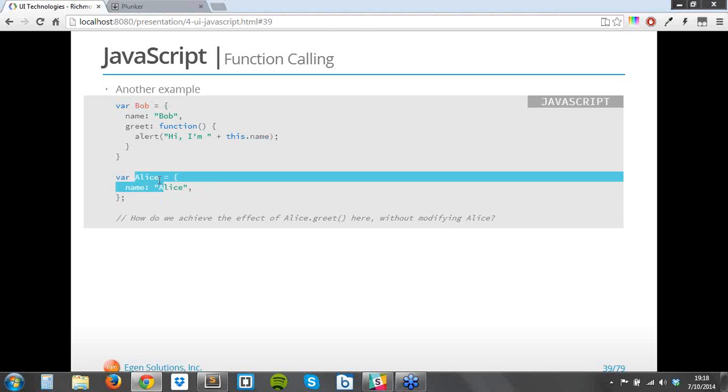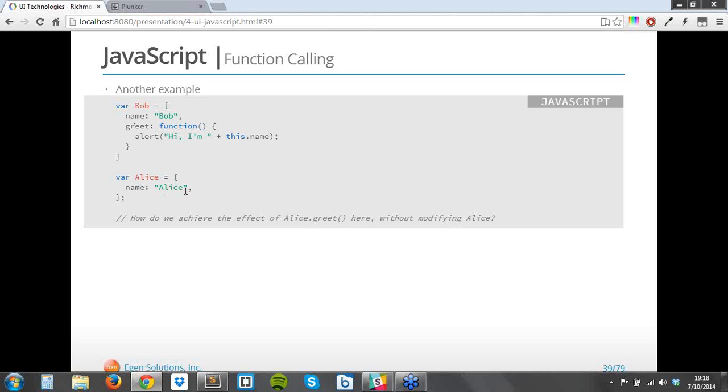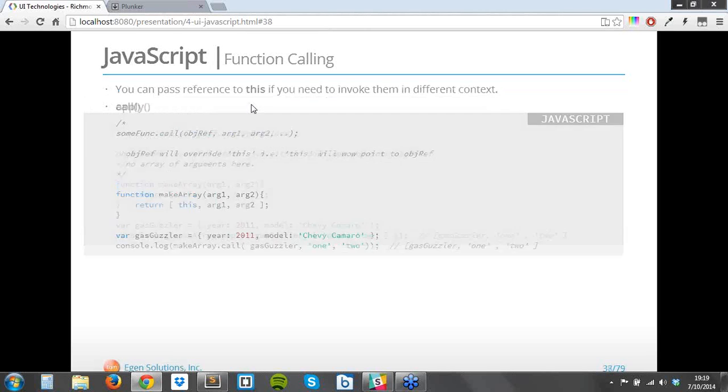Of course you cannot modify Alice, so there is no point putting a greet property here and referring to the same function, or just copying this function here as well. You can't do that. Still, you want to get an alert like hi, I am Alice, without changing Alice, or of course without changing the name here. So how to do that? Any suggestion? No one? We just saw two examples of apply and call. That's what we can use here.